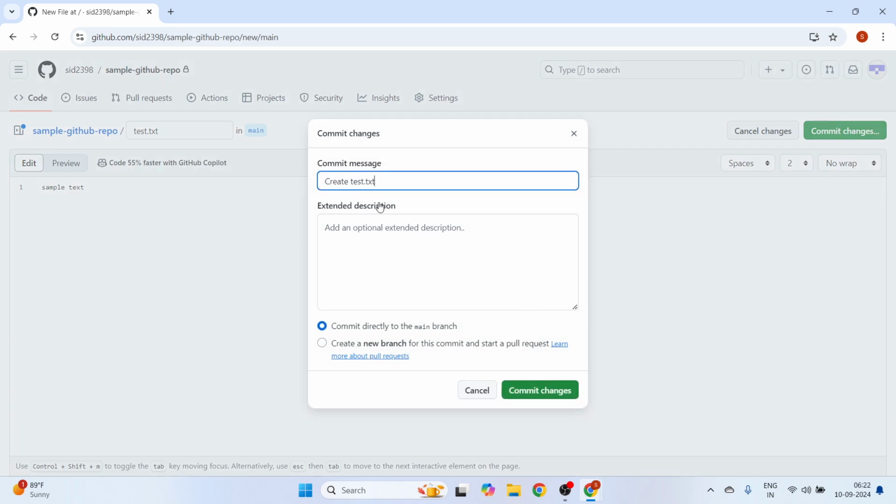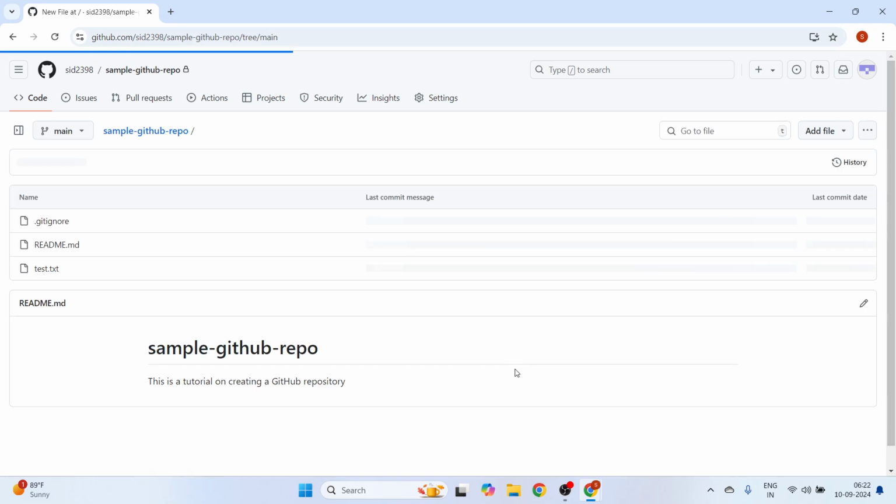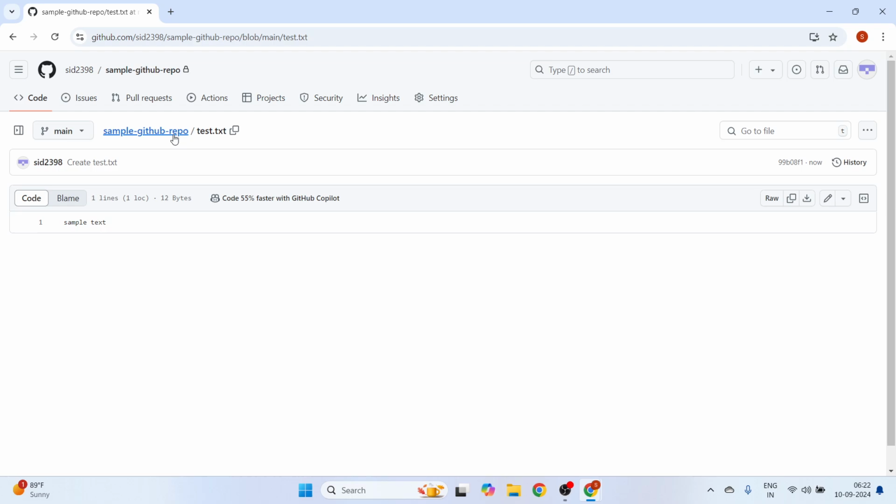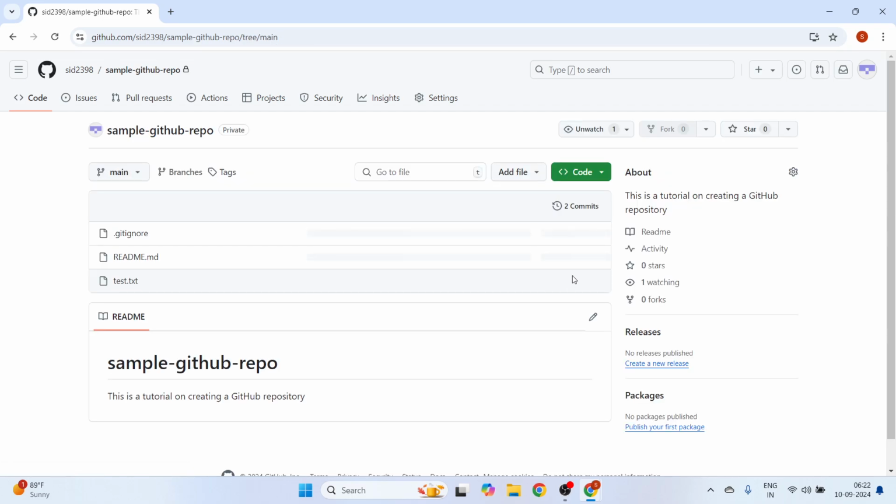You can either add a description or just leave it as such. You can also change the commit message, which tells you what change you have made. So commit directly to the main branch, and I'll commit the changes. This will directly make the changes to the main branch, and now you will see this test.txt. So this is how you can create a repository in GitHub.